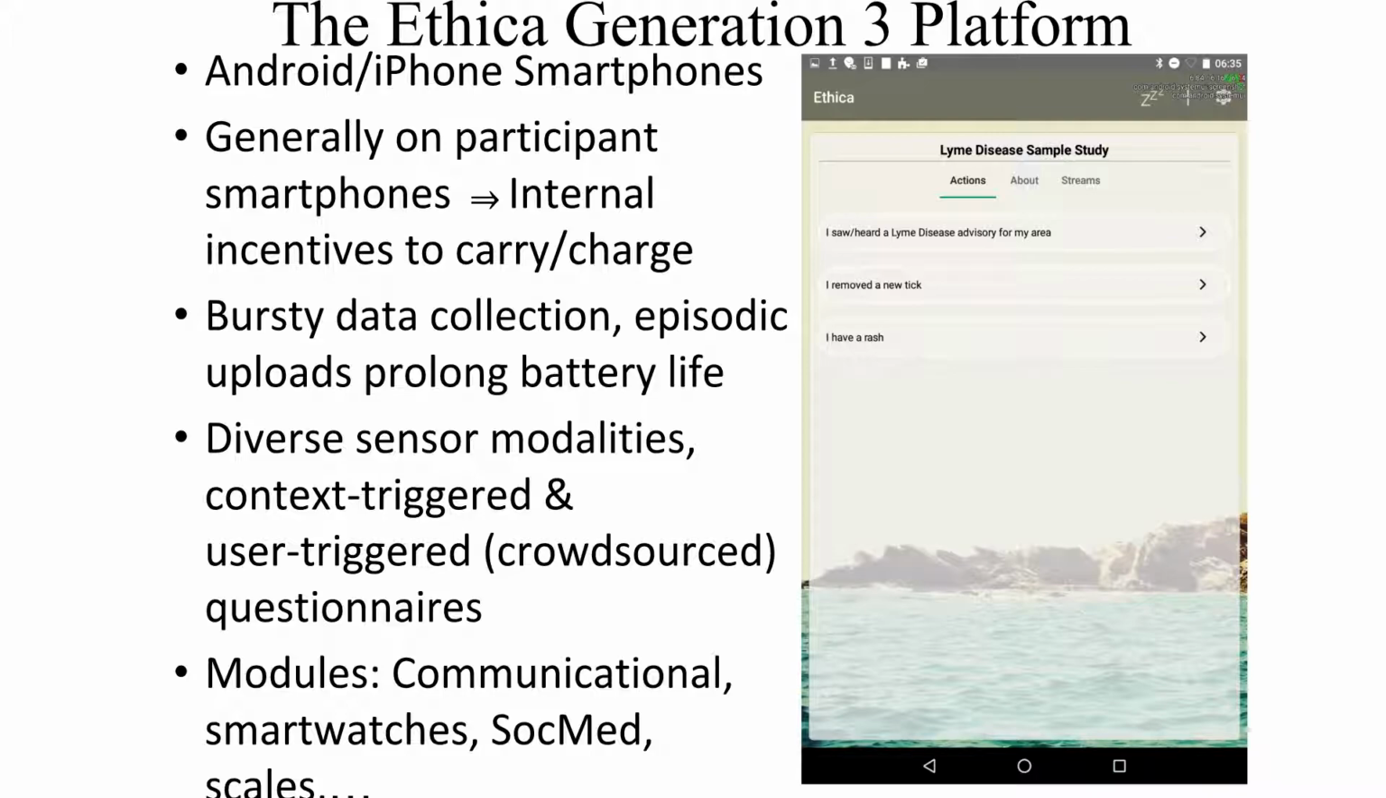The Ethica system is a third generation system for smartphone-based data collection. It runs on both Android and iPhone smartphone platforms, but it also includes a highly rich online system for conducting analysis, for defining surveys, defining studies, and monitoring the incoming data, monitoring the adherence of individuals, and conducting analyses with that system. So generally, this system is run on smartphones carried by participants that they own.